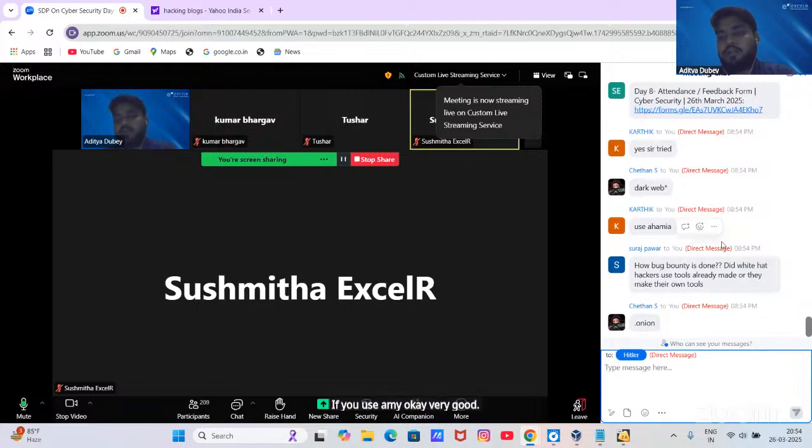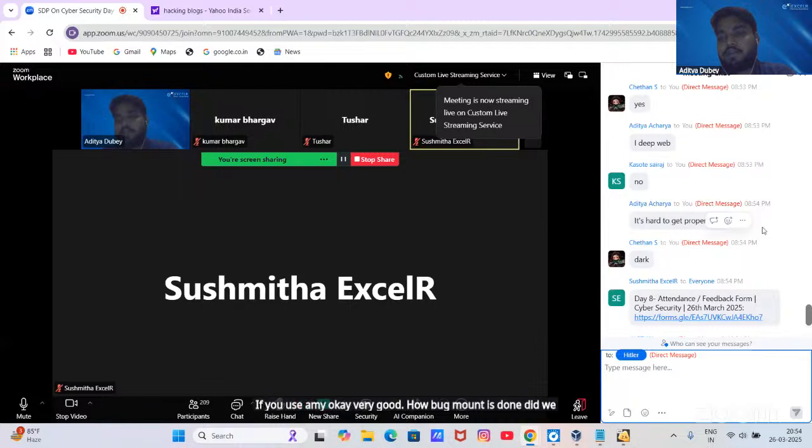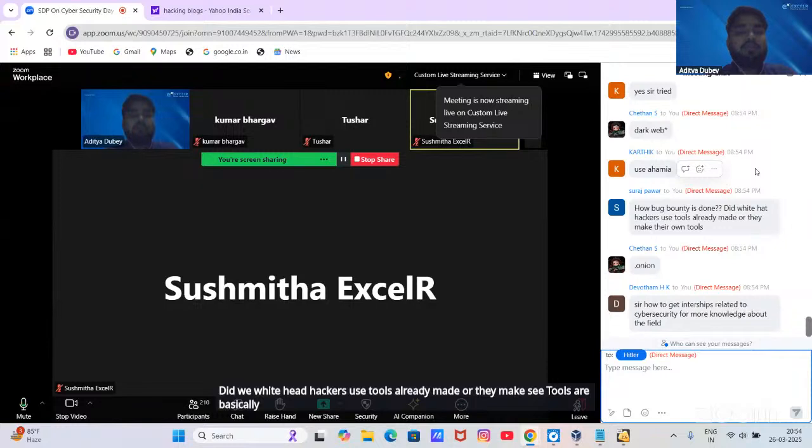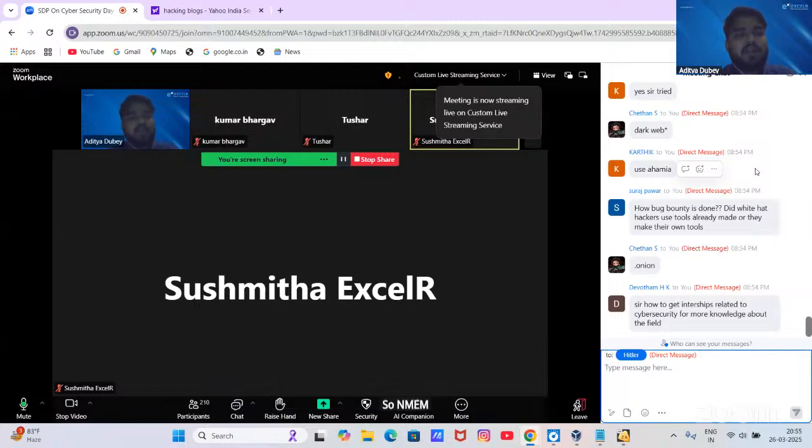How is bug bounty done? Do white hat hackers use tools already made, or do they make them? See, tools are basically created by ourselves. For example, if you're scanning a website and you need information about firewalls, which type of firewall the software uses, Nmap does not have basic commands which give you information on the firewall. Sometimes it will give the firewall information, like in this case, it will give the information about the firewall.